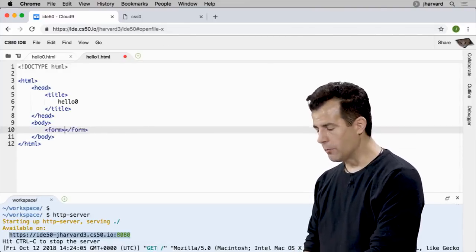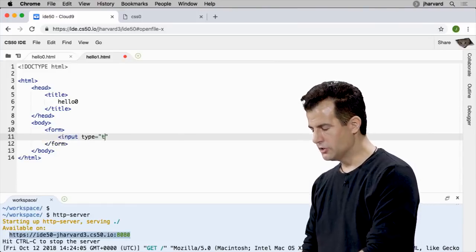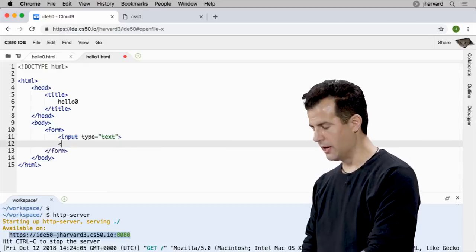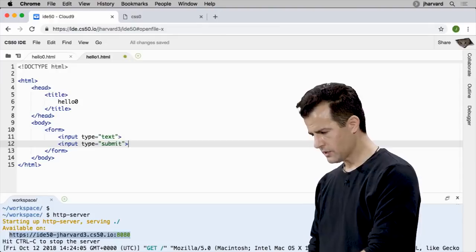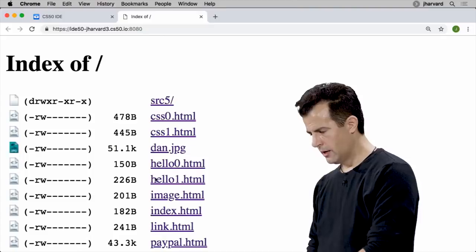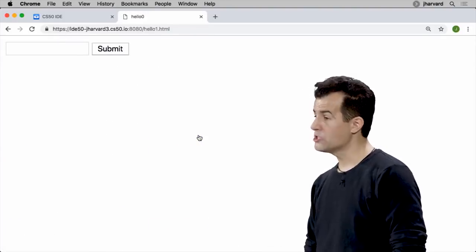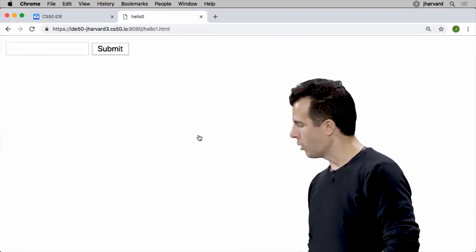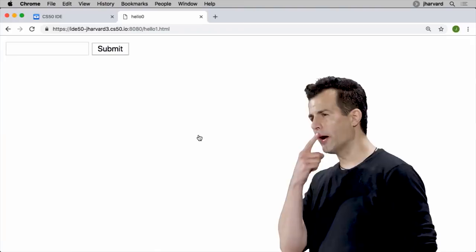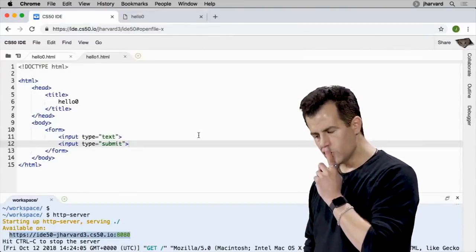Let me go ahead and have a form here, because what I want is a text box, type equals text. I'm not going to bother giving it a name yet. And let me have another one called type equals submit, save. Let me go ahead and open up my server so I can see this file. This, I said, was hello1.html. OK, so it's just a simple form, but there's no connection to Google this time. Let me start to use this form interactively, because if I have the ability to program, I bet I could take the user's input and do something with it. So how do I do this?